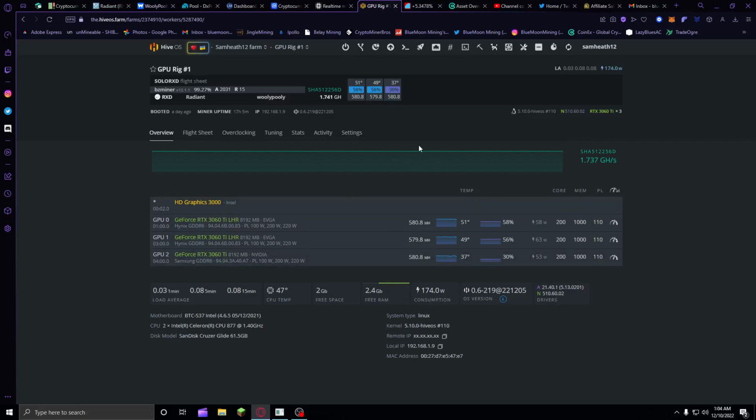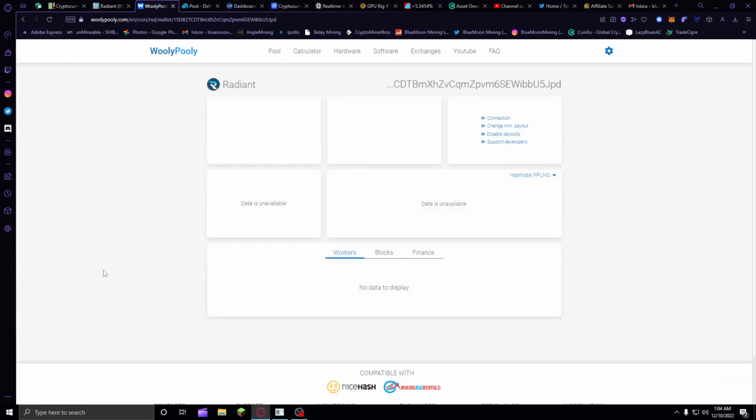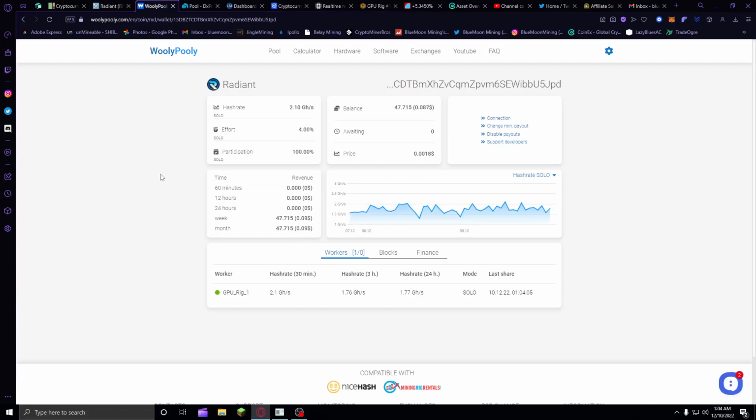So what am I doing with Radiant? I'm doing something I don't really do with GPU coins much anymore, but I am actually solo mining it. I have no luck with it so far. A single Radiant block is 50,000 Radiant. I did do some regular mining with it just to test out the coin, and I did get about 47.